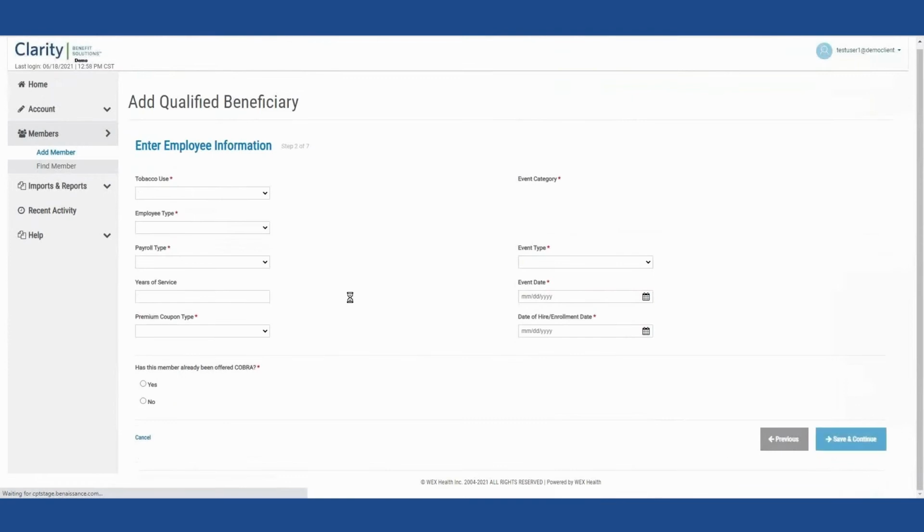The next step in entering a terminated employee is entering the employee's information. We need to describe the event type that occurred. These include termination, reduction of hours, or another qualifying event, which will show in the event type dropdown. Selecting the event, along with the date they were terminated, will drive the COBRA start date.